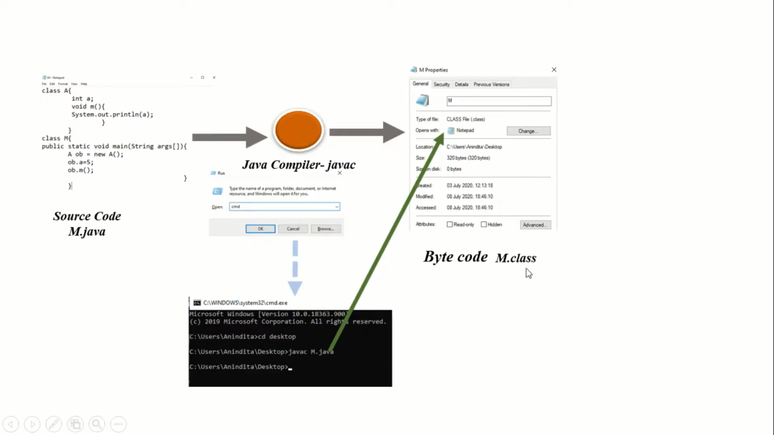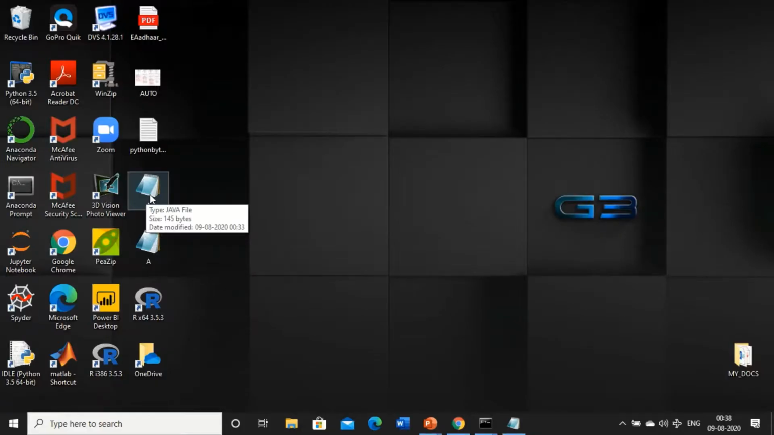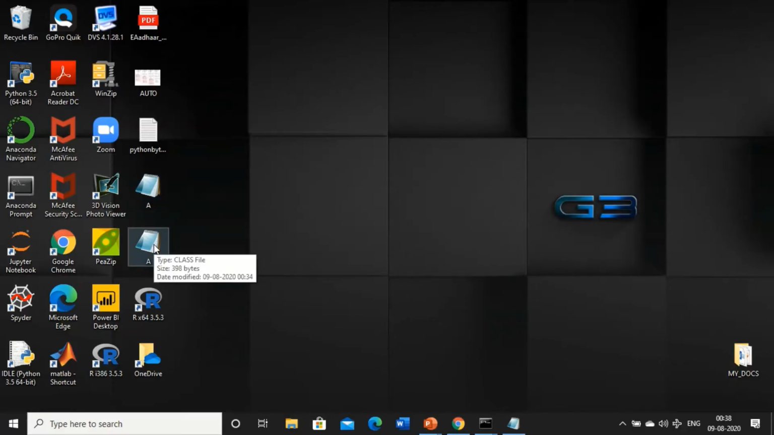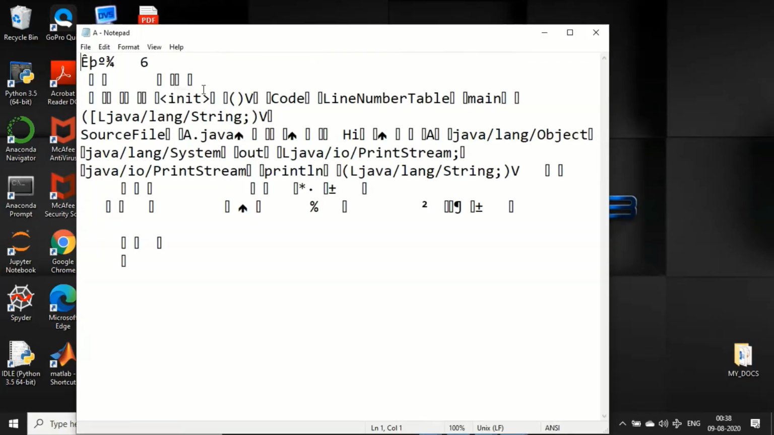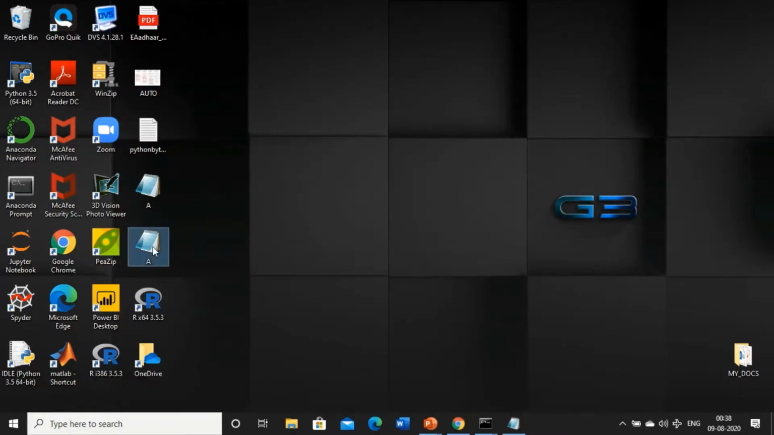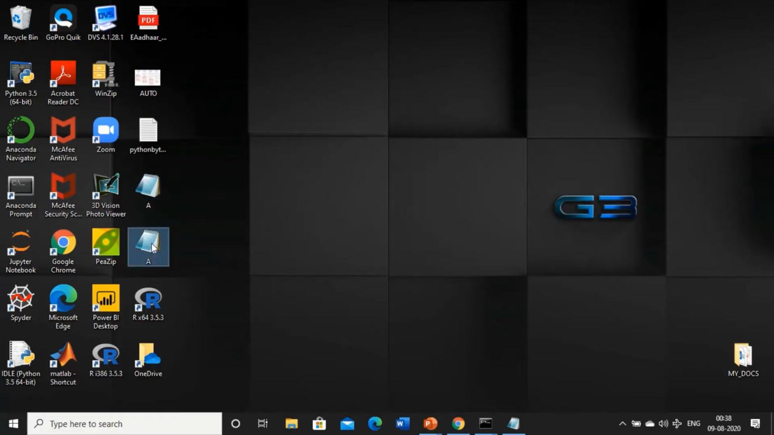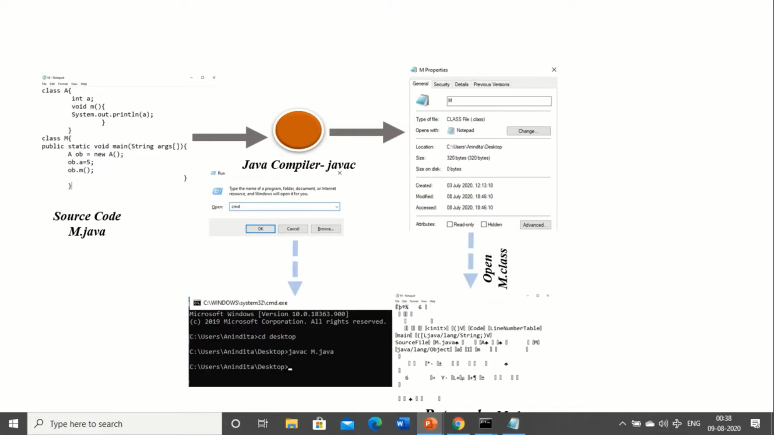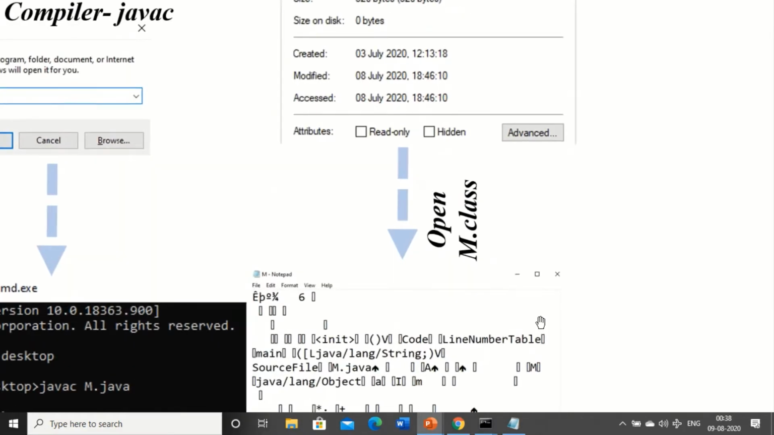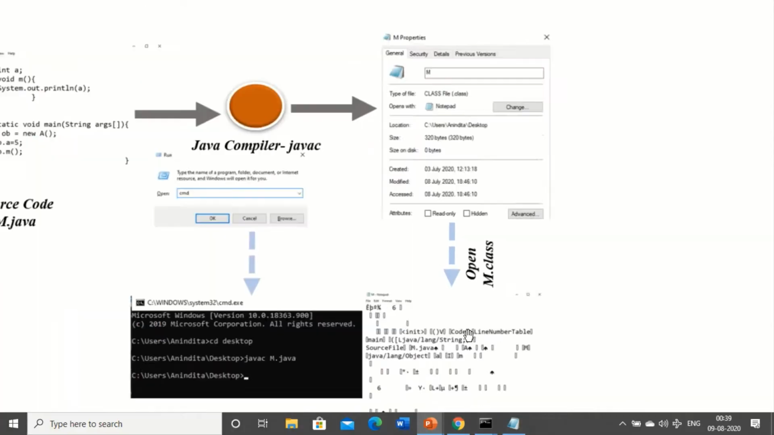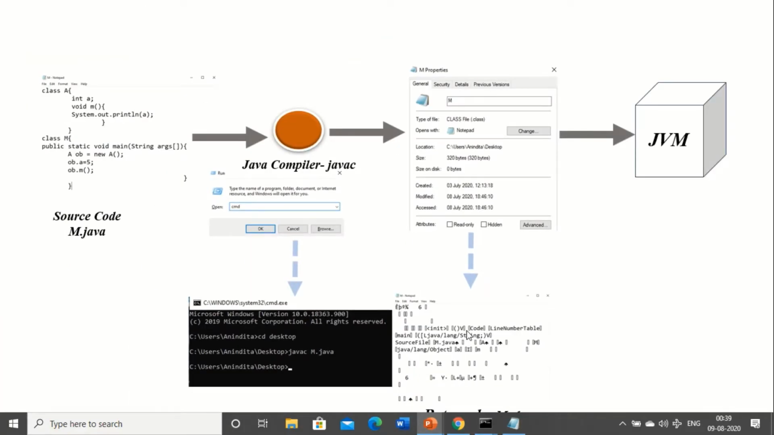Now, how to visualize the bytecode? See, this was my Java file. It is a Java file written, and this is the corresponding bytecode. If you try to open this bytecode, this is the actual bytecode. And what is the extension of that bytecode? The extension of the bytecode is class. So this is how you can differentiate which one is your source file and which one is your class file. This is the format of the bytecode which is not understandable by the programmer or the user.